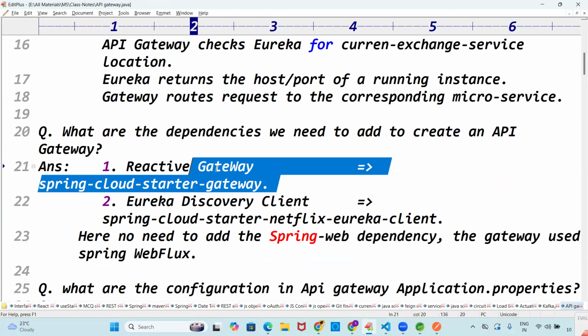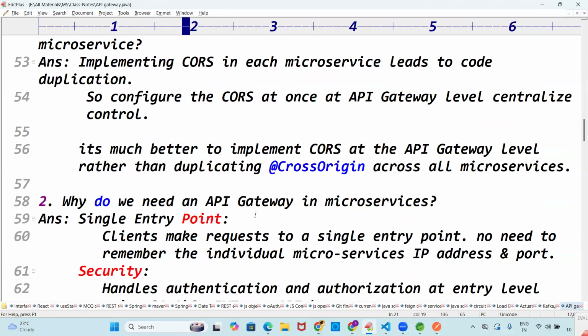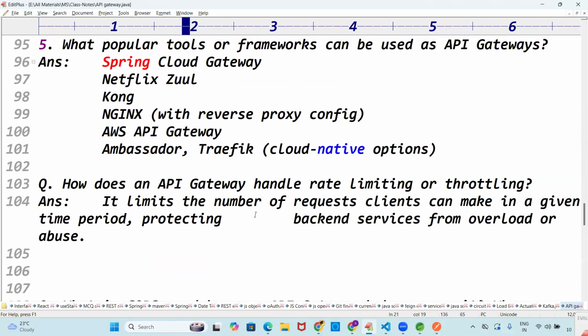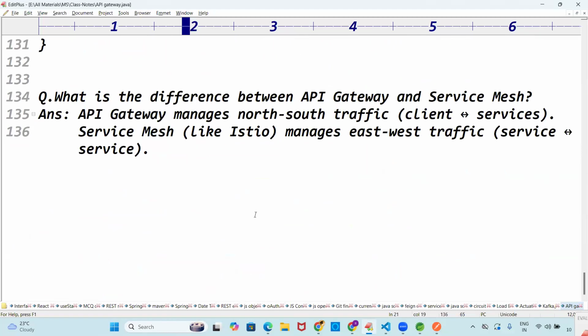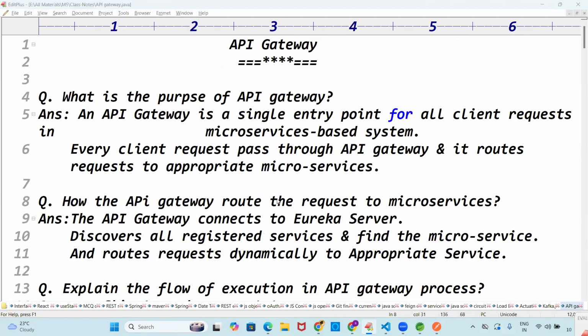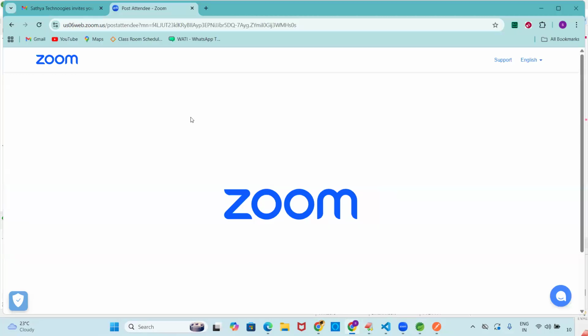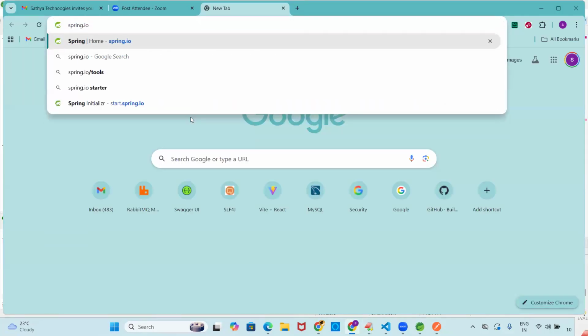Yeah, you better go for the reactive gateway, guys. Number one mistake we made, and number two is cross service. Good. So we need to go for what? Normal gateway or reactive gateway? Reactive gateway. Let me try with the reactive gateway. Can I get the dependency?